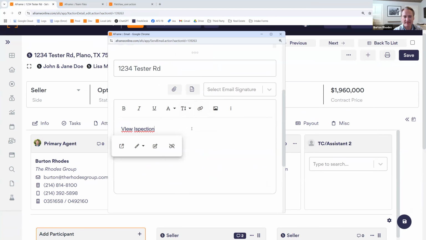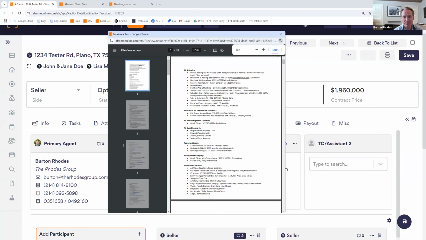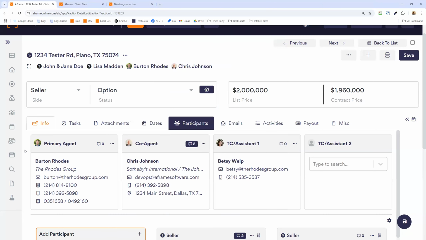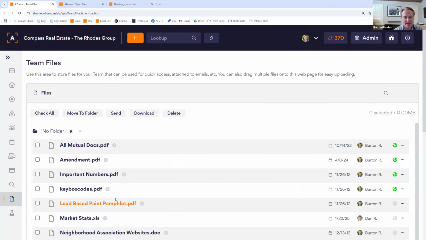Gotcha. If you did that, then this becomes linkable, and it would bring up that PDF right when they click it, and I could make those for each agent and use that link too, right? Correct. Yeah. Okay. So I have one other question. Yeah, that's a good question.